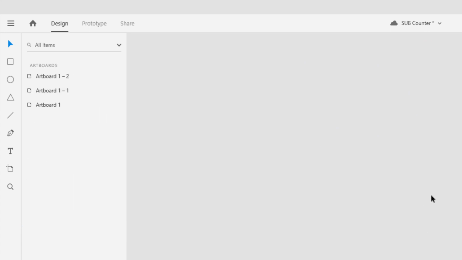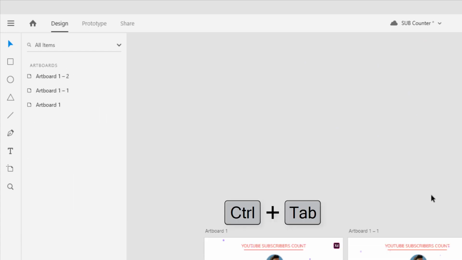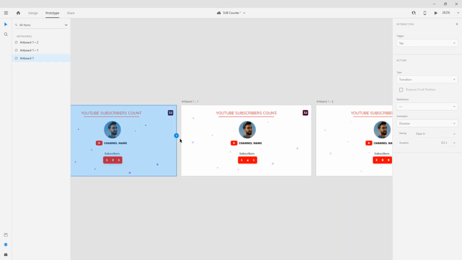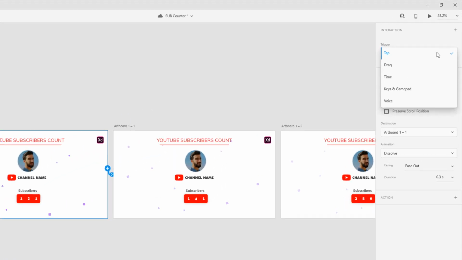Our design is completed. Now press Ctrl+Tab to switch to the prototype mode. Select the first artboard, click on the arrow and drag it to the second artboard. Now we will select the properties for this interaction. To do so, move the mouse to the right side and you will see this panel.